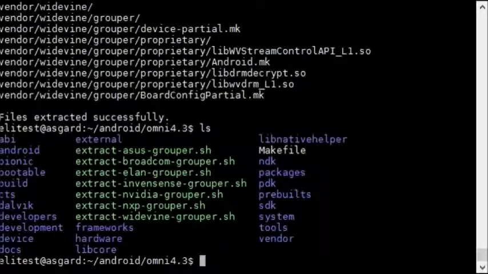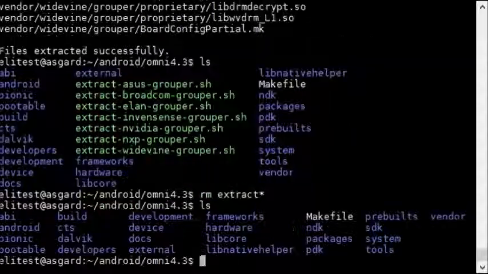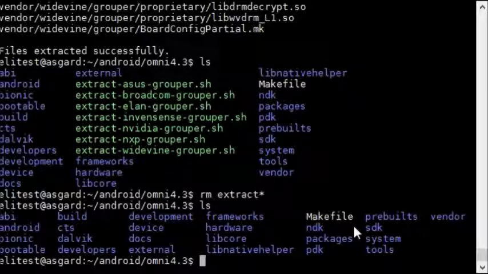All right, so extract, and just do a star. Perfect, clean that up nicely. So I should keep those around just in case, actually.